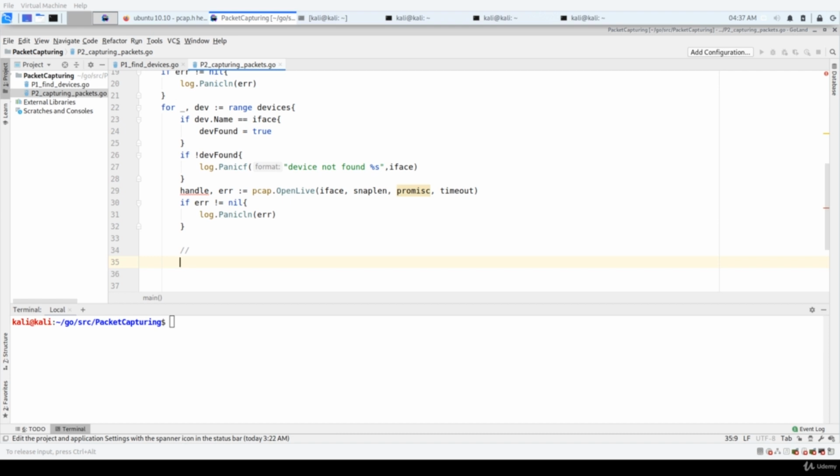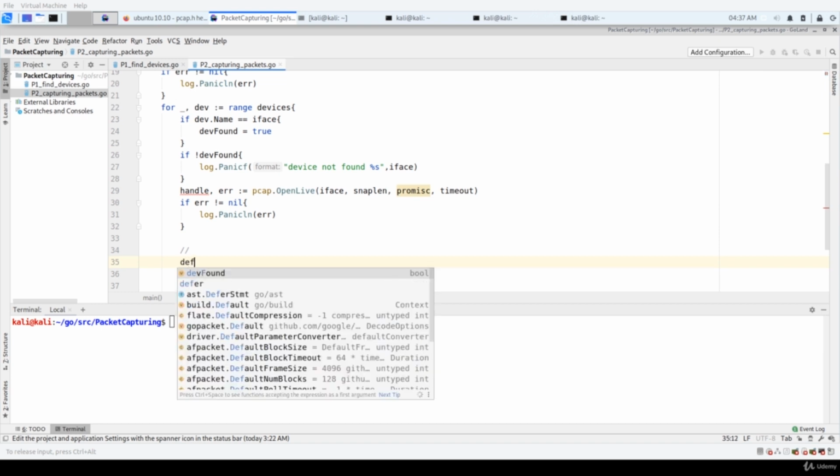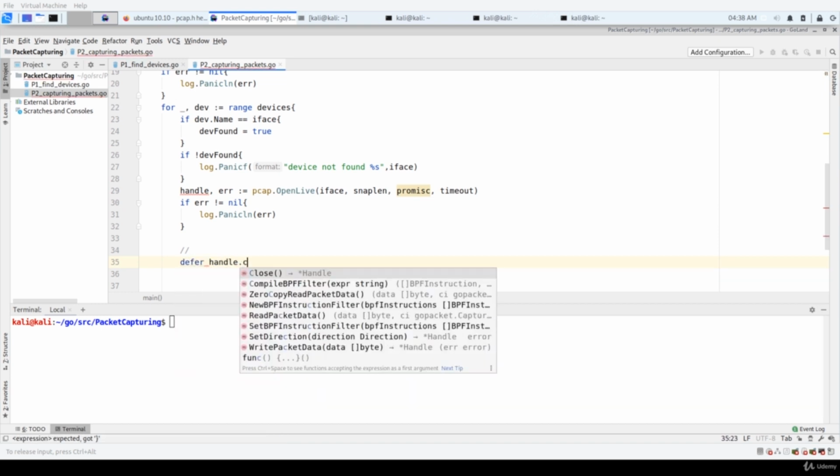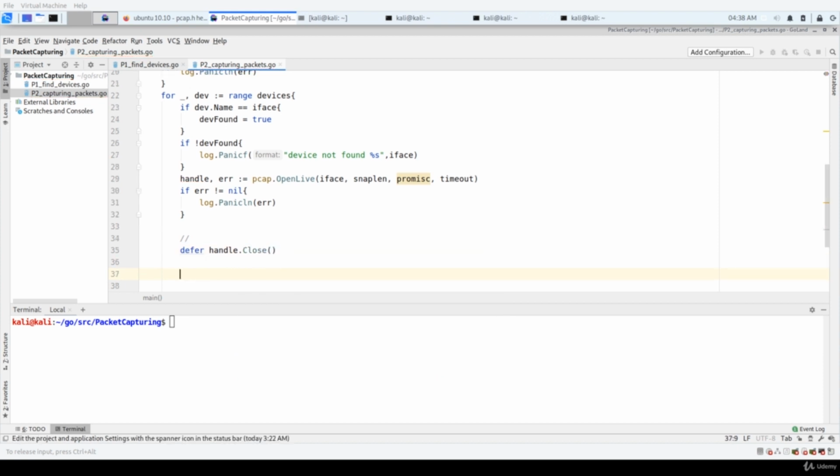So the next thing we need to do is write a defer statement to handle the closure properly. So I'm going to write defer handle.close. Now that we have everything set up, our goal is to set a filter that we will use to filter captured packets, because we don't want to capture everything going over the network, as it will clutter our screen. So first let's set up the filter, and then we will start capturing packets.